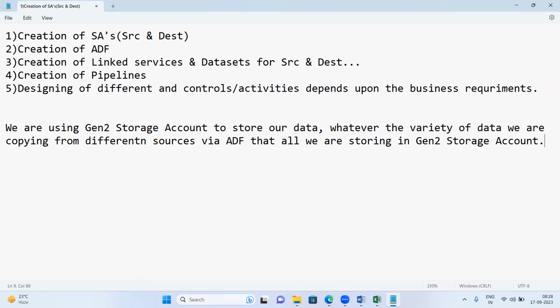Because Gen2 storage account is good in performance. It is very fast compared to blob storage account. And in Gen2 storage account, you can also store data of Hadoop and big data kind of stuff. It is not compulsory to use Gen2 storage account to store your data. You can use blob storage account also. It depends upon you. Is that clear?